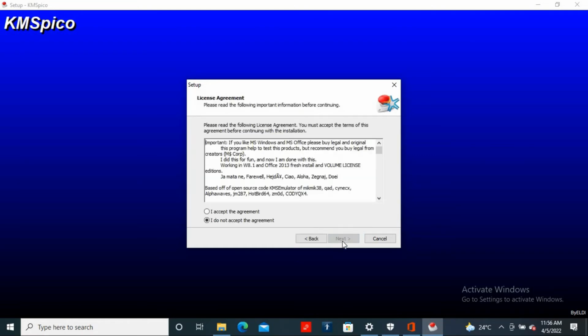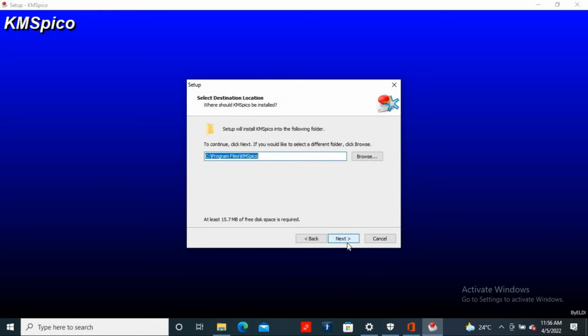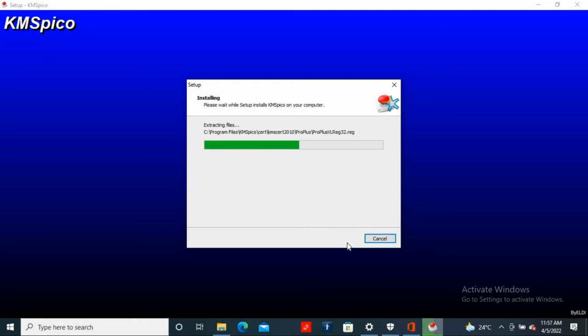Then click on the next button, follow the procedure, accept the agreement, next again, then next again, and then it will install the KMSpeaker. Now once it's installed, it will be able to help you activate your Windows. Like as you can see right here, it says activate Windows. Go to your settings to activate Windows, as well as your Microsoft Office package as a whole in terms of Microsoft Office 2013 Professional Plus.